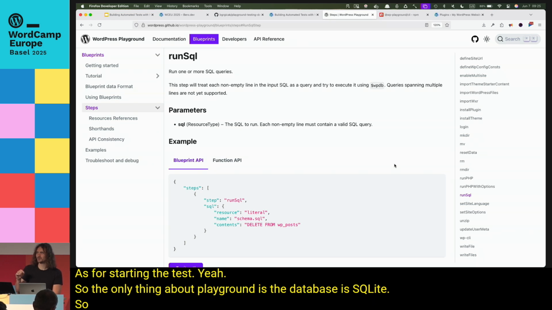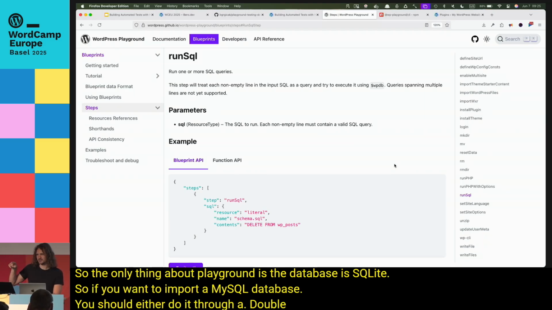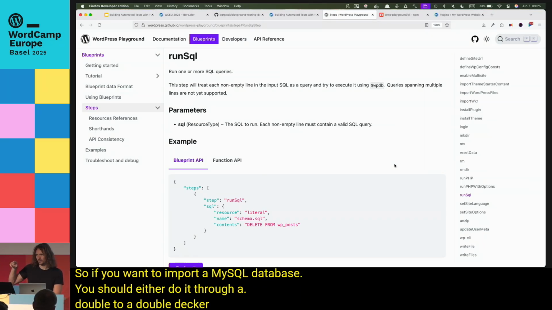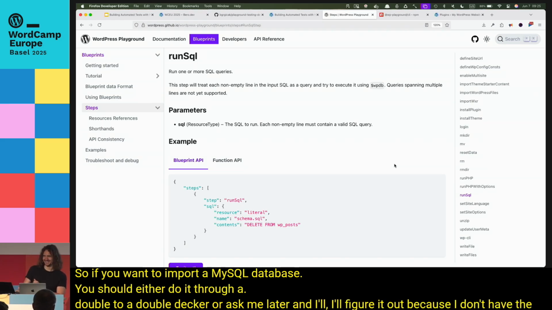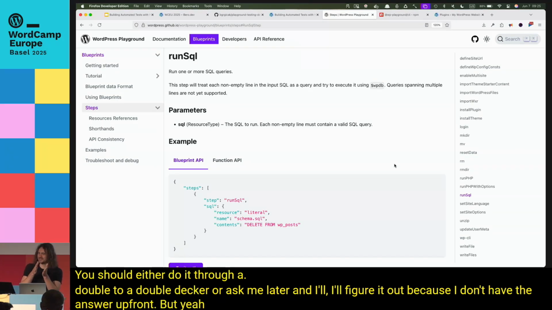So if you want to import a MySQL database, you should either do it through a WXR, or ask me later and I'll figure it out because I don't have the answer up front. But yeah, the database by default is SQLite.